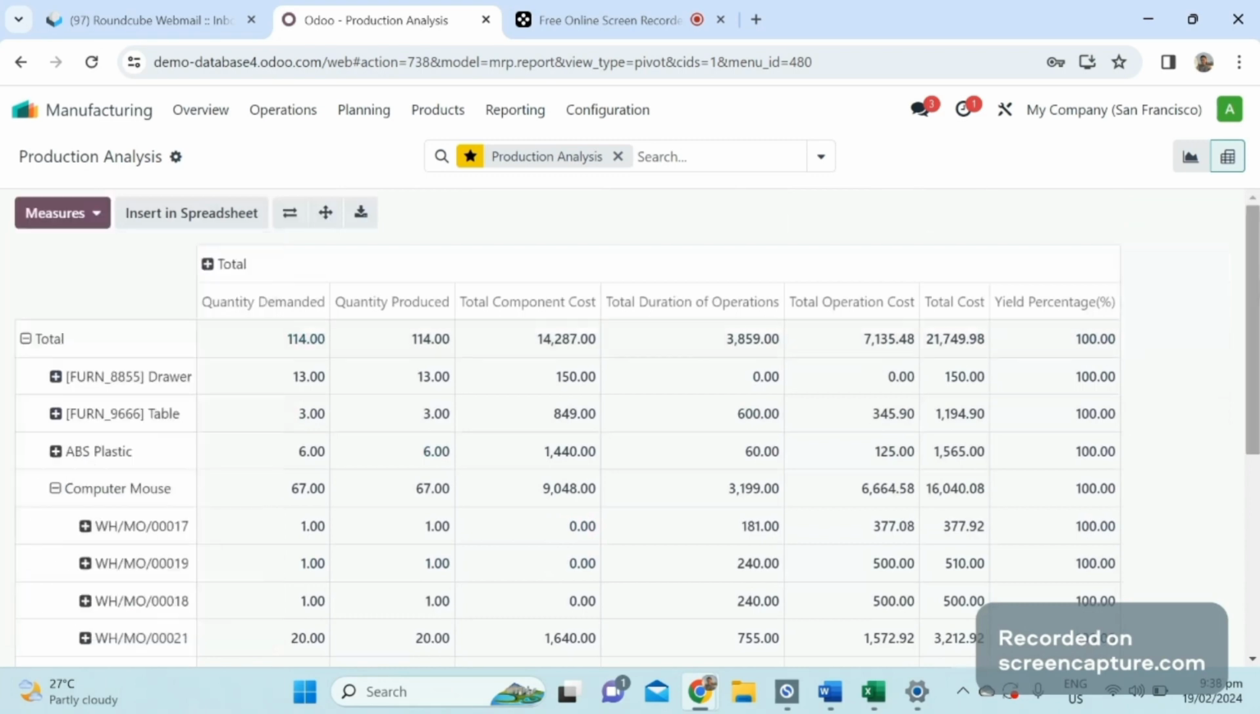Okay, so this report, again, you can extract into Excel, or sometimes the report in Odoo can also be extracted in PDF form. So it's your choice. But not all of the reports in Odoo can be extracted in PDF. Most of the time, you can extract it in Excel form.